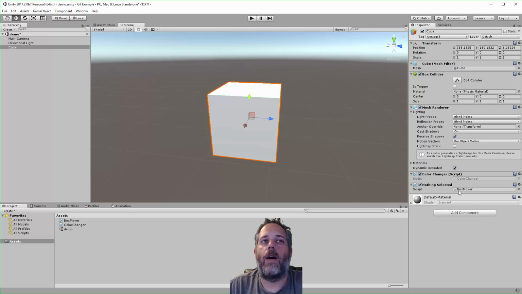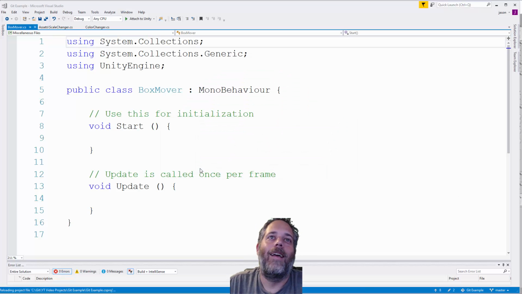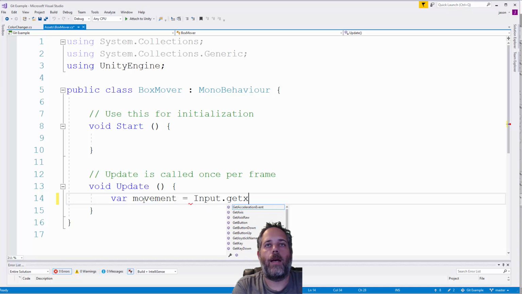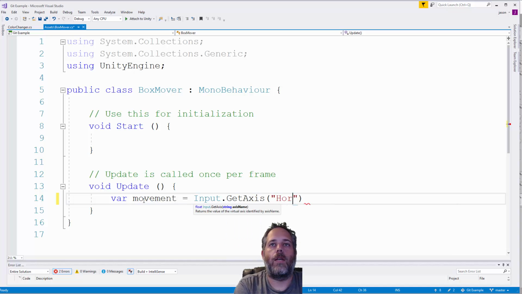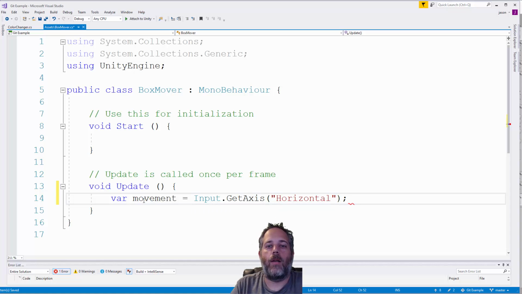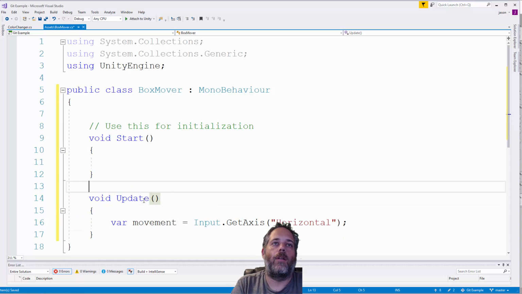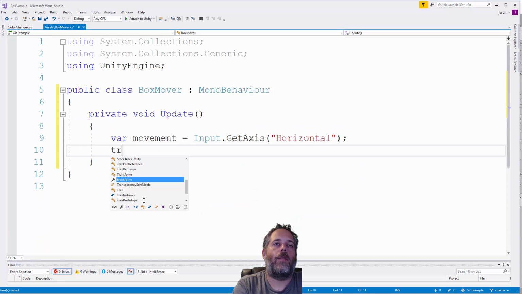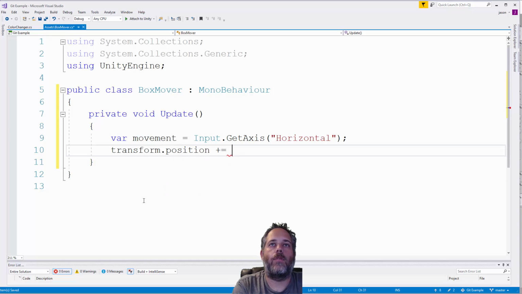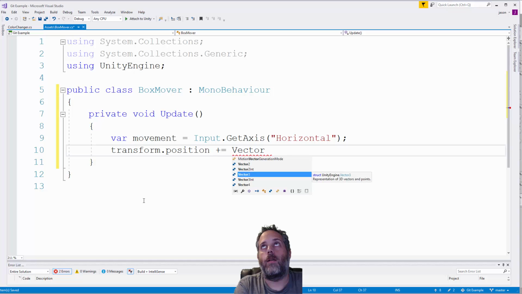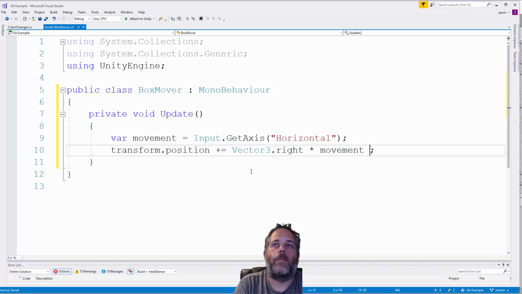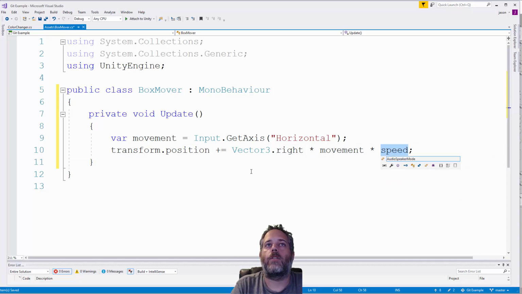And then we'll open up his code file, or my code file, and I'm going to put in here some input handling. So let's go var movement equals input.GetAxis horizontal. And we're just going to do left and right movement for now to keep this nice and simple. Delete all this extra crap. Make that private. And then we'll do transform.position plus equals Vector3.right times movement and times speed. Let's give it a speed variable so we can actually see it move.